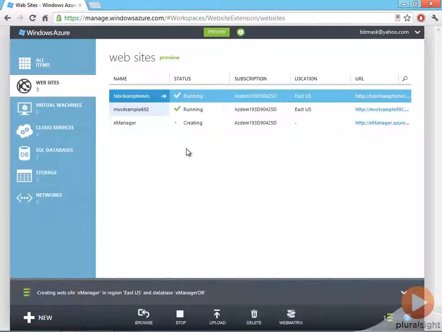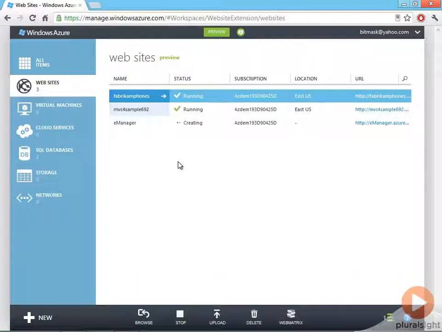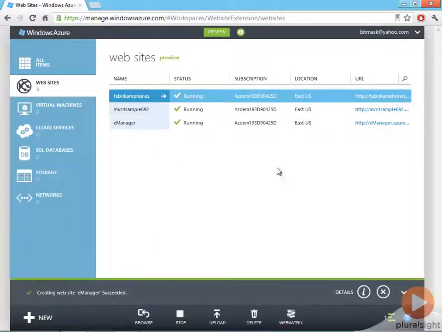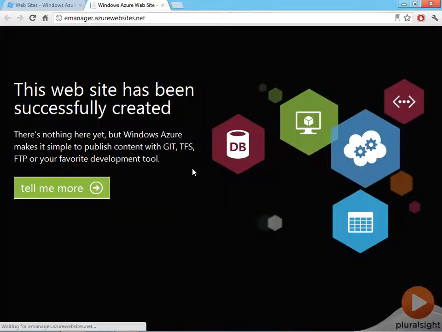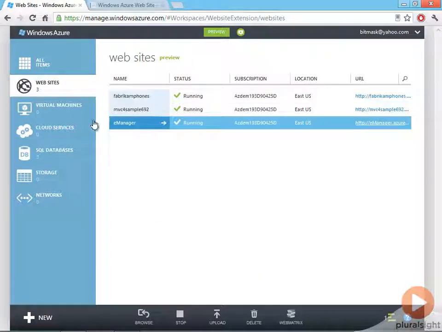Windows Azure will go off and start creating this website, start creating the database for me. This only takes a couple of moments, and then I should be able to see that it's running and click on this URL and actually see the website. The next step would be to get my application published into this website and replace this default content. And that's very easy. I can go to this website by clicking on it.